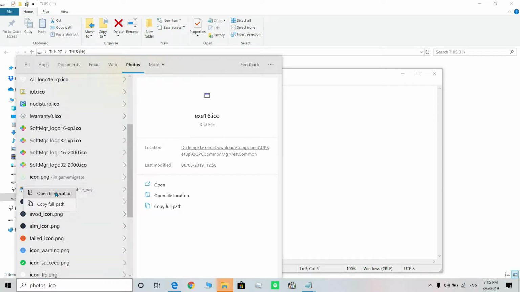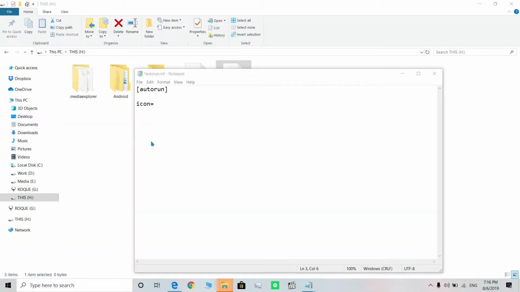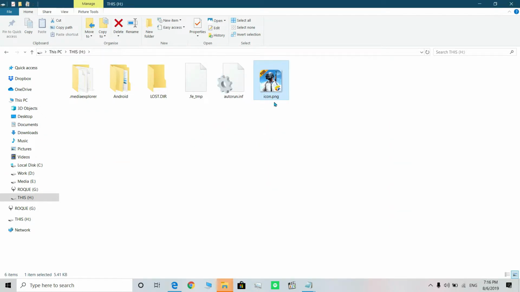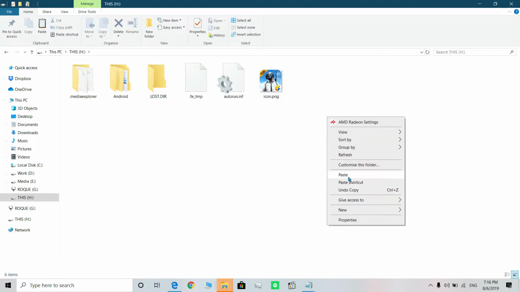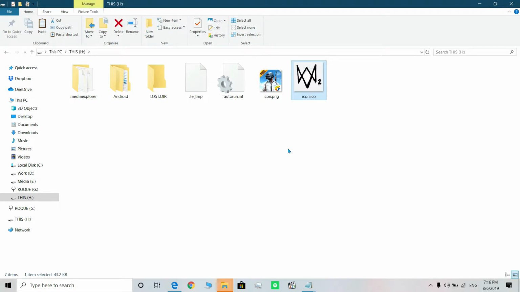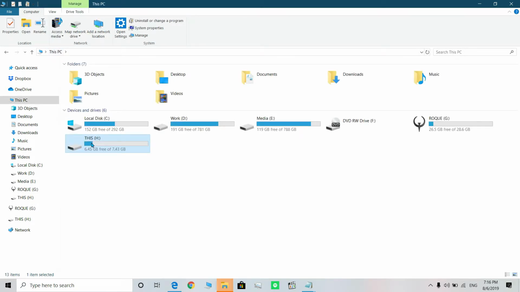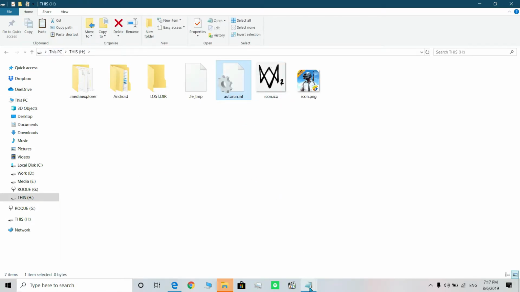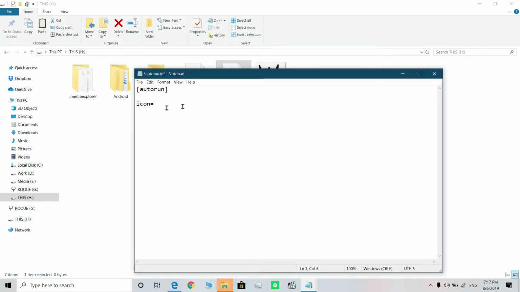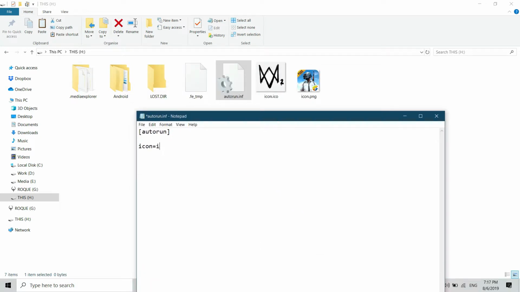So I'm going to use this image, but here you can see this is not an icon, this is a .png. Just copy the image to the root directory of your pendrive, and again edit this file. Now save it.